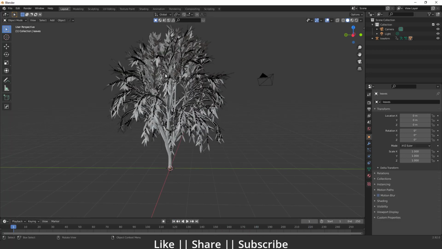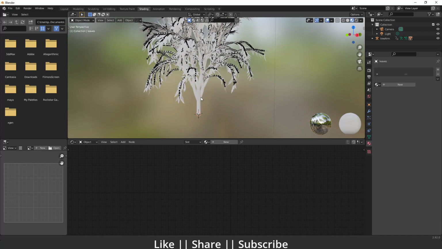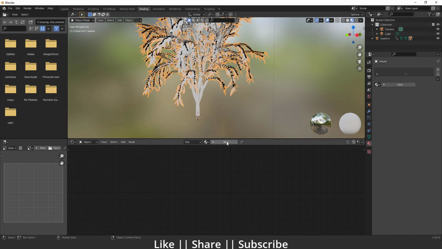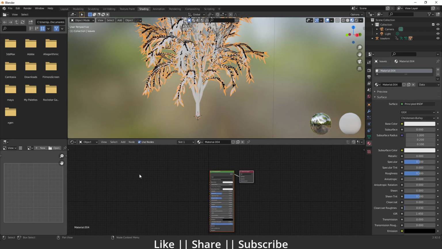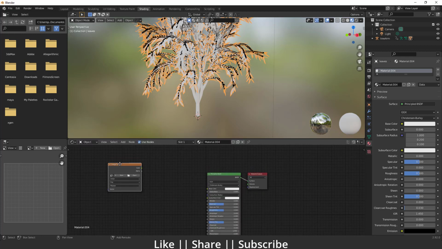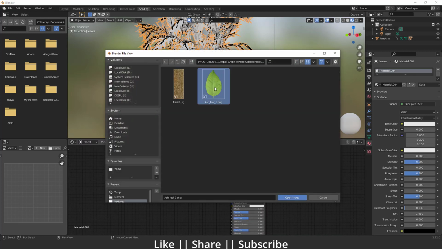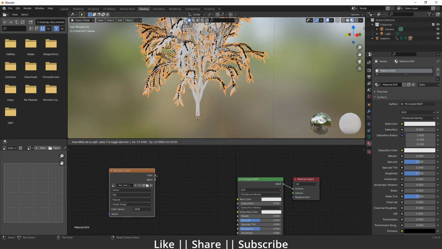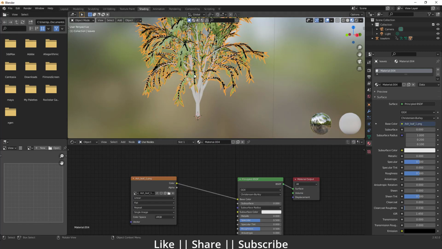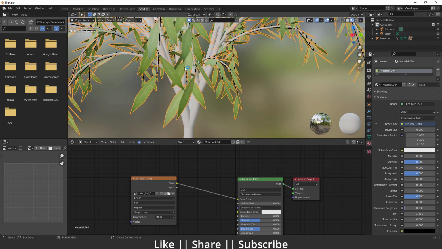Everything looks good to me. Now I'm going to add the texture to our leaves and bark. I'm going to switch to my shading panel from here, then select my leaf, and add a new texture from here. Then I'm going to add the image texture here and hit open. I'm going to select this texture and plug it from here to here. You can see we now have a texture on our leaves.